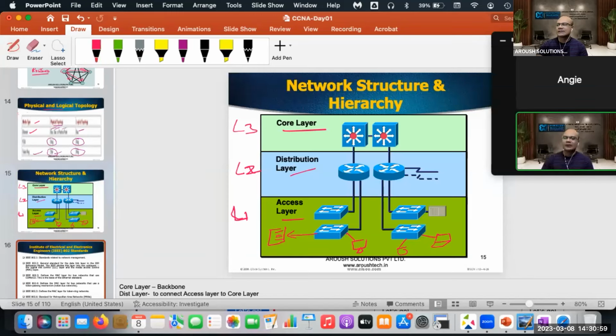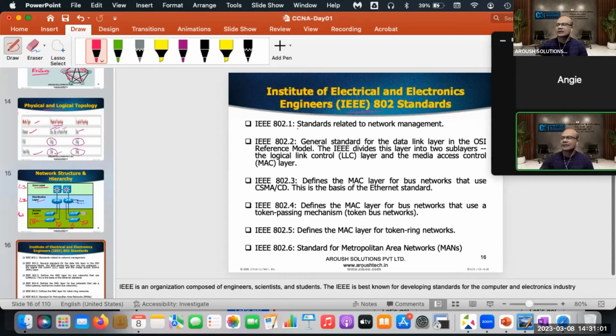So what are these IEEE standards? For every organization developing any protocol, any connectivity, how the ports should look like, and how your communication should happen, they have maintained some standardization worldwide. These people, the Institute of Electrical and Electronics Engineers, we call it IEEE 802 standard. They maintain some standardizations. IEEE 802.1 standard is related to network management.